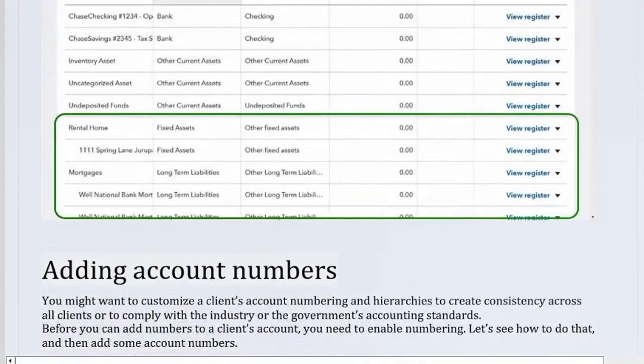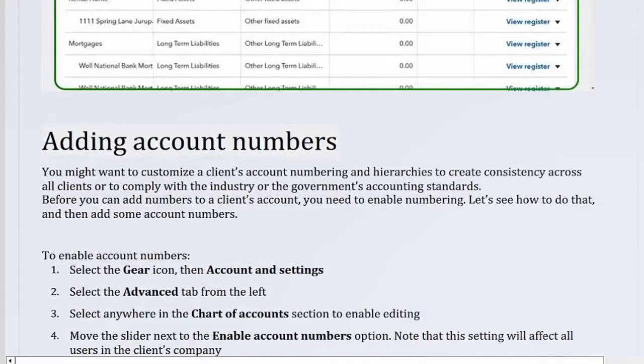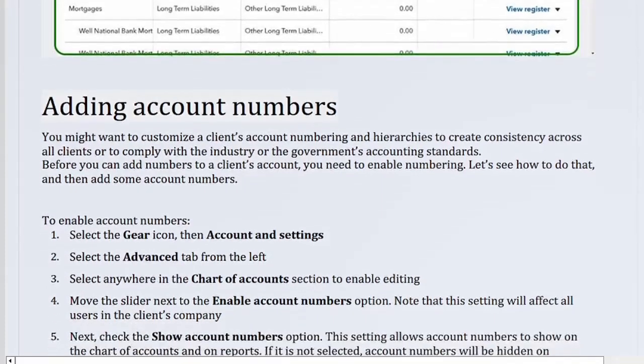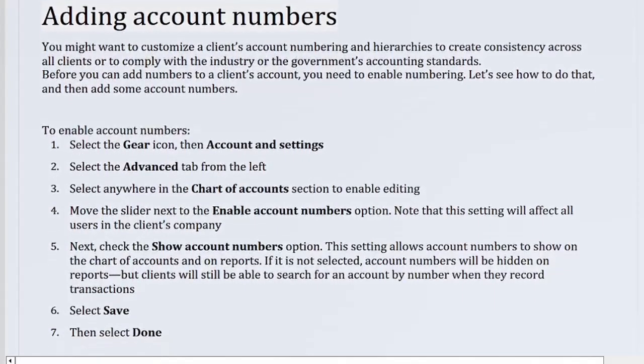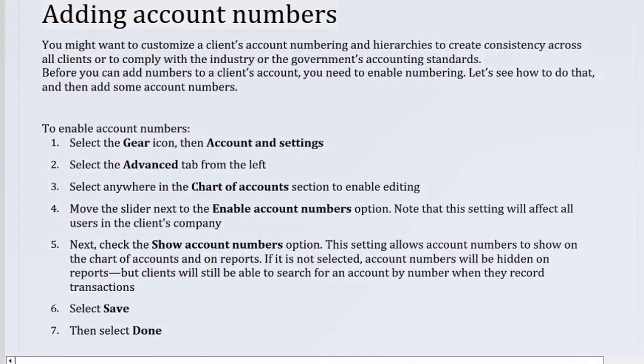Adding account numbers. You might want to customize a client's account numbering and hierarchies to create consistency across all clients, or to comply with the industry or the government's accounting standards. Before you can add numbers to a client's account, you need to enable numbering. Let's see how to do that, and then add some account numbers.